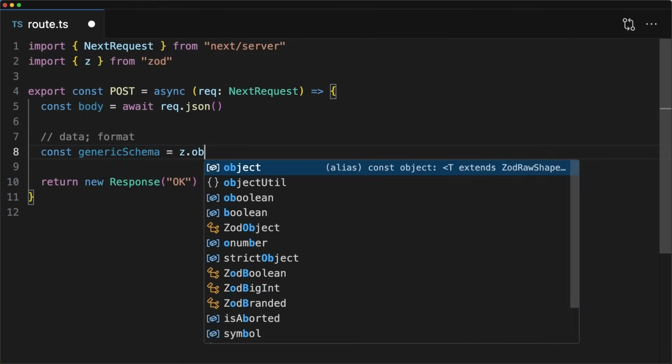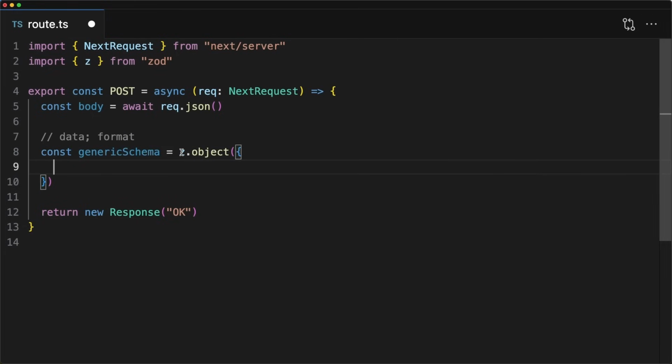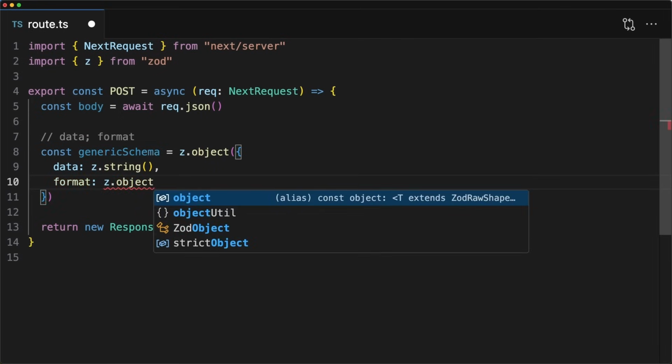And let's create a Z.object. And inside of this object, let's define two properties. And those will be these properties right here. So the data, which is going to be a Z.string. So the incoming unstructured user data, we always expect to be a string, like an HTML string that they parse from a website or anything like that. And then the format, which is the user-defined format that they want the data to be in once we return, right? This is gonna be a z.object as well.